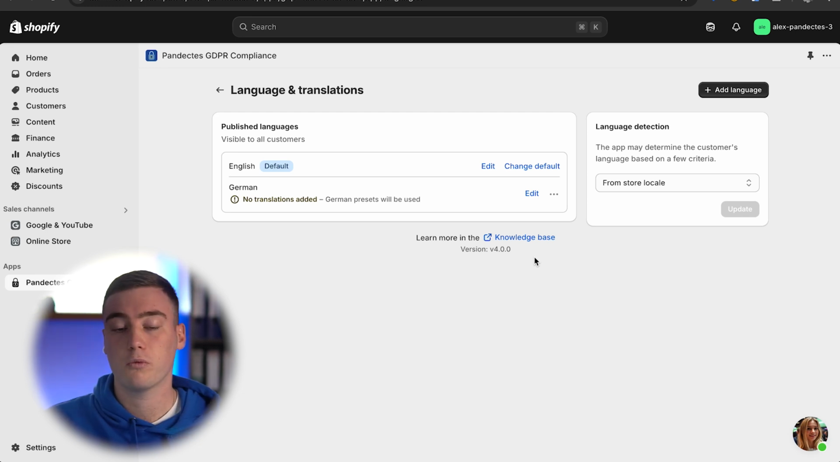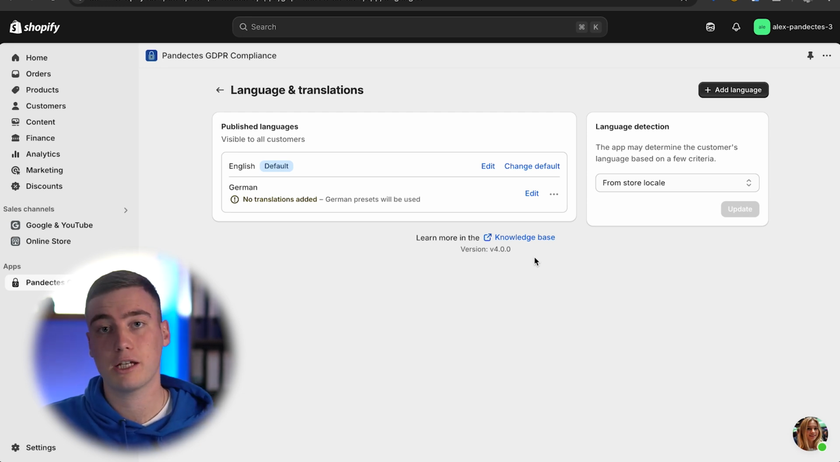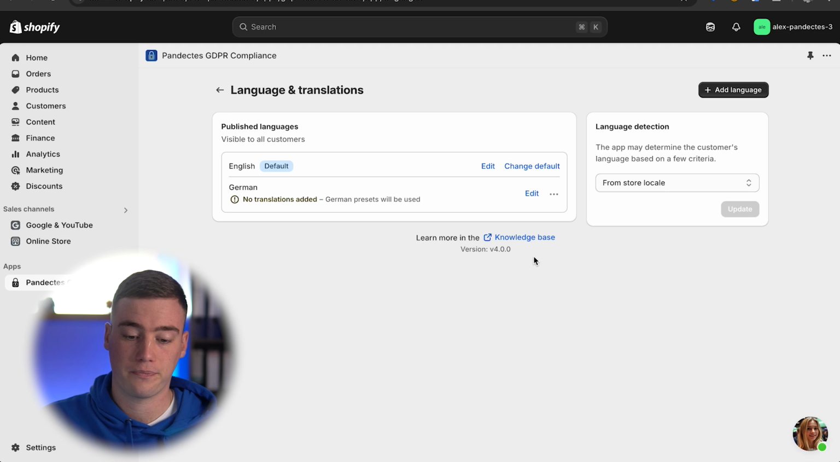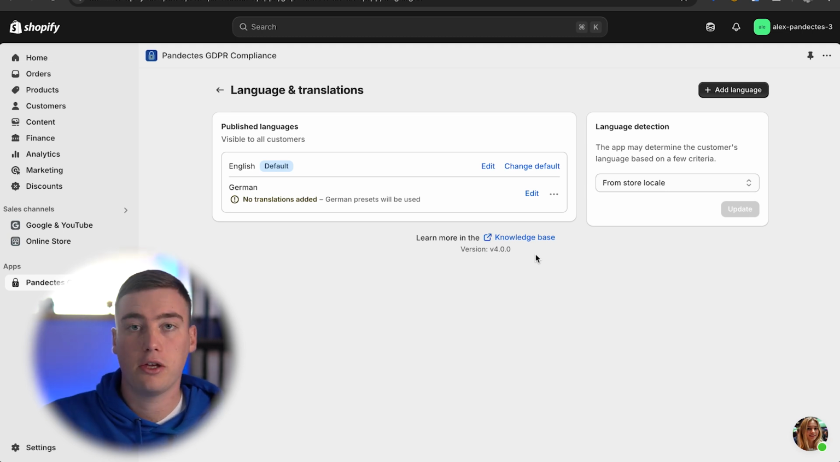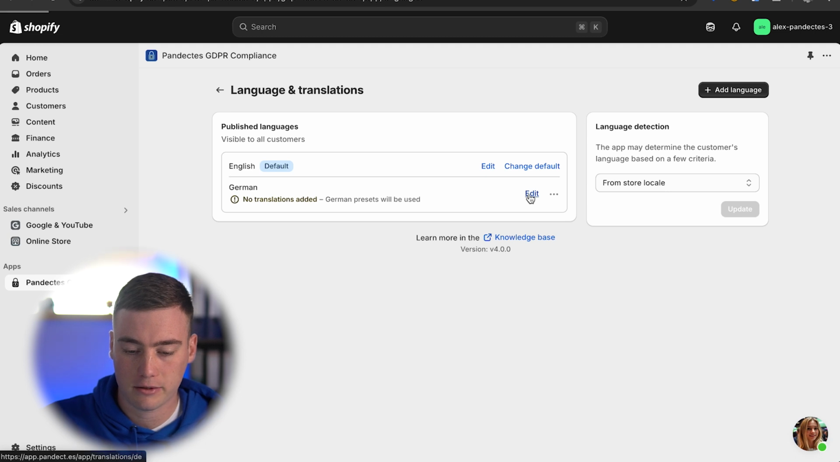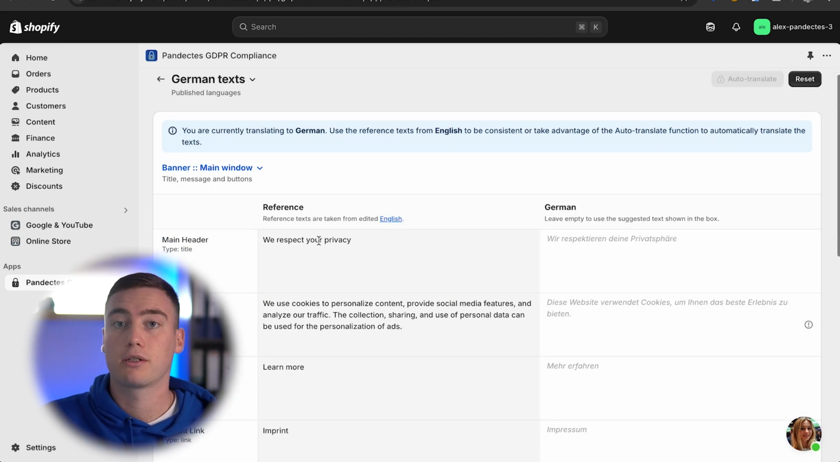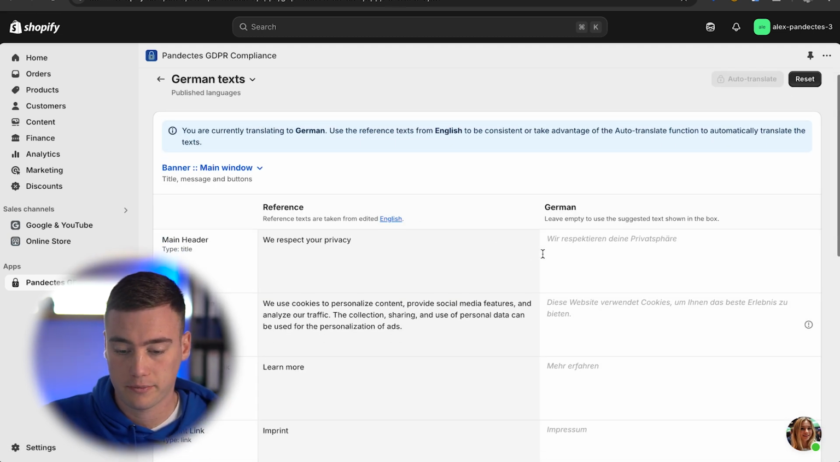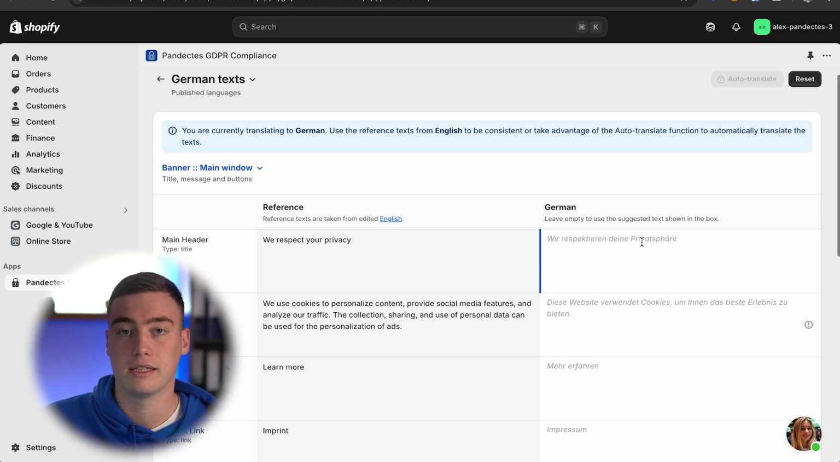Of course, German will be now visible in the default translations that our app offers. If you want to change that and add your custom text, you can do that by clicking on Edit. Here, let's say we want to change the "We respect your privacy." And you can even see the default text in order to have a reference.